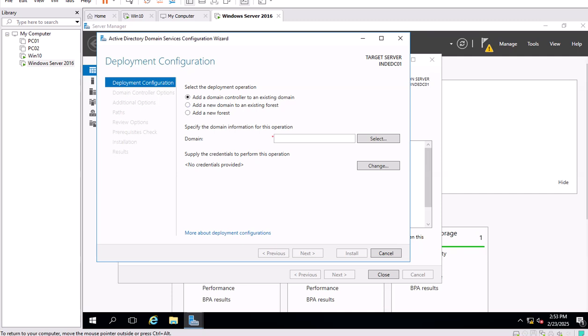So here: add a domain controller to an existing domain? No. Add a new domain to an existing forest? No, this is not correct. So we are going to select this box, add a new forest, and choose one particular name. I'm choosing this. It is always a good idea to use .local or .lan at the end. It should not be something like .com or .gov, as it can create routing problems. So use something local which is not available over the internet.